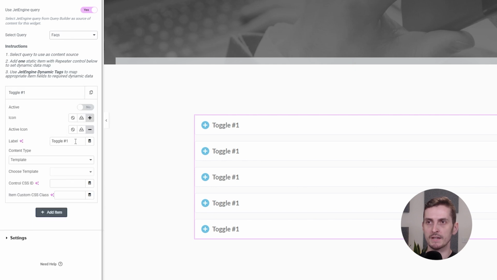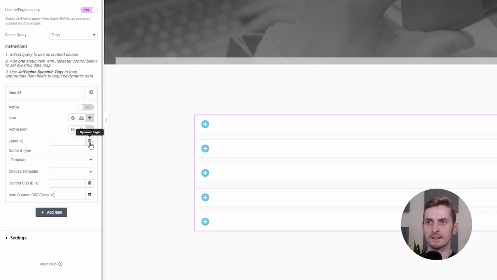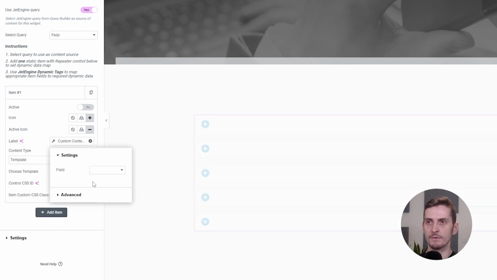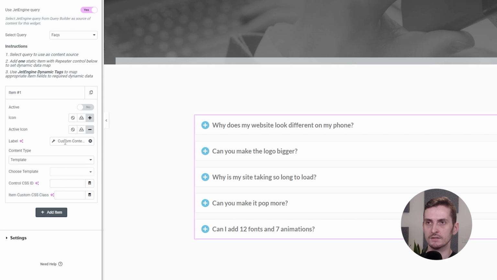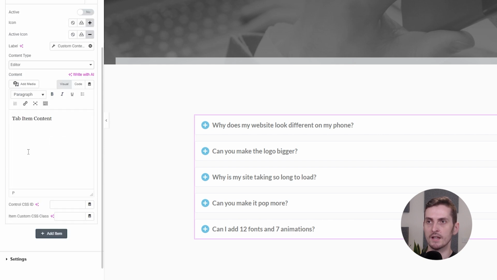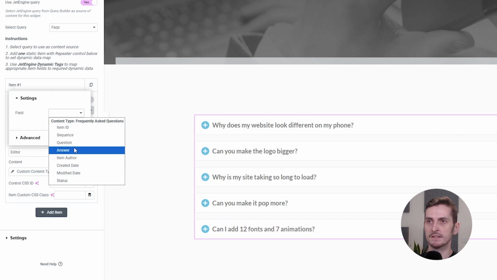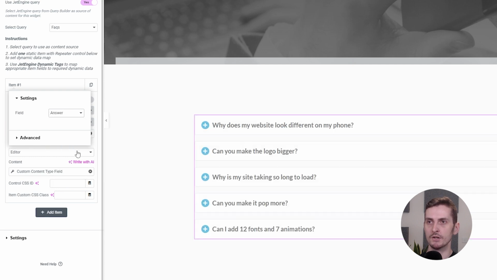For label, this will be our question, so get rid of the text and then click on dynamic tags, and then scroll down and click on custom content type field. From the field drop down you need to select question, and this will dynamically load in our questions. In the content type field you need to change this from template to editor, and this is where the answer to the question will go. So get rid of the default text and click on dynamic tags, and then scroll down and click on custom content type field, and then from the field drop down select answer, and this will dynamically load in the answers.